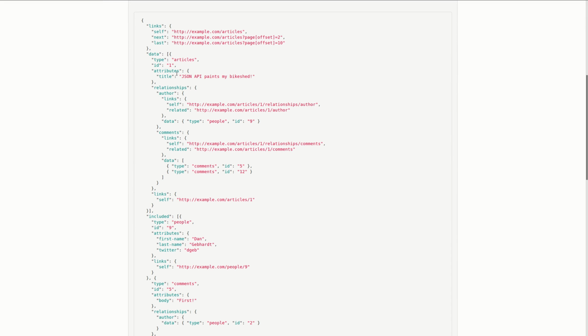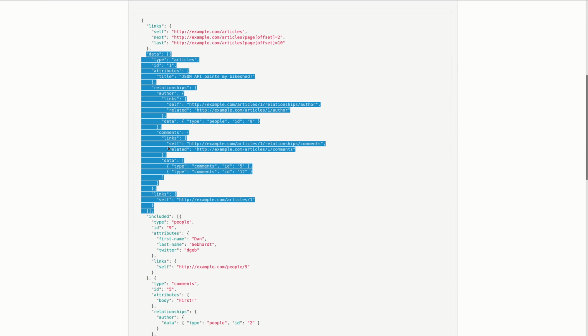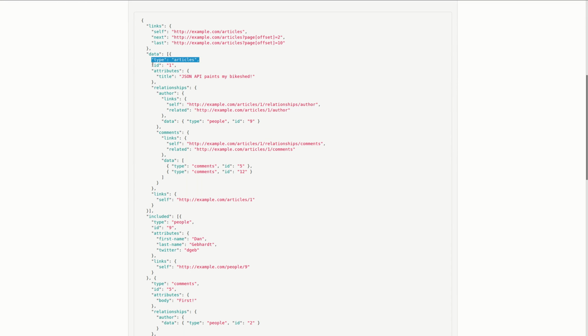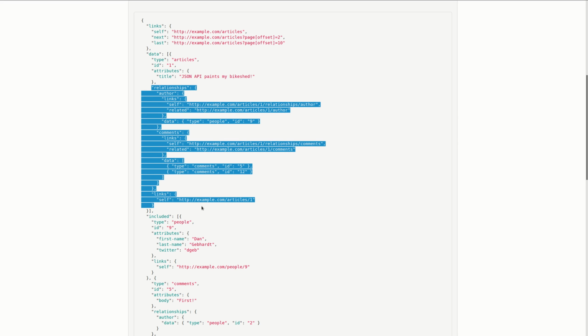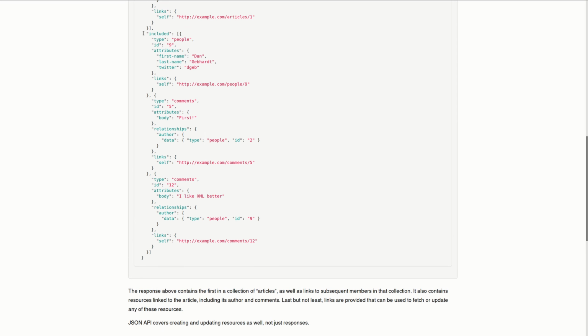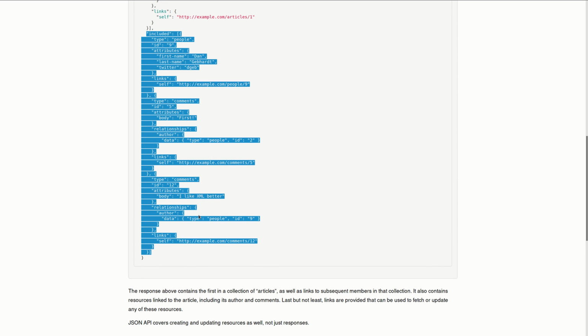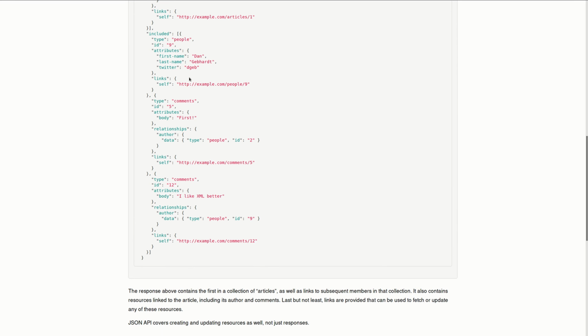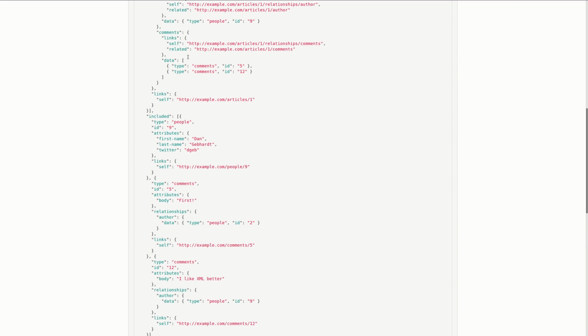You can see the document itself, identified by its type and ID. You can see its attributes and relationships to other resources, which could be identified with type and ID as well. Also, it includes additional resources in the included section, which are referred to in the document. It also has information about pagination.